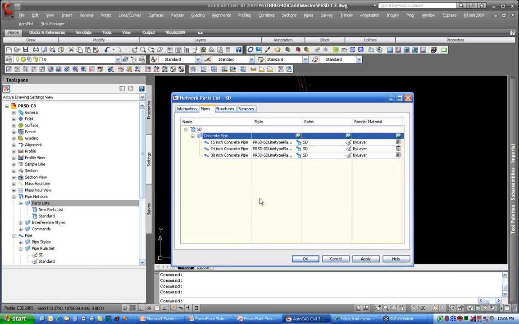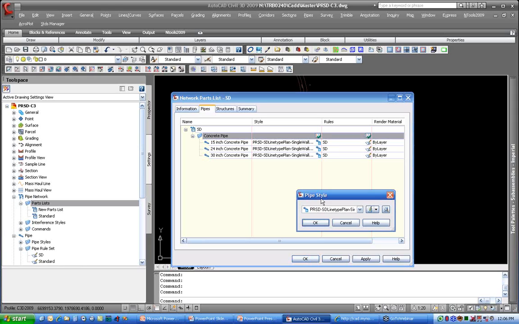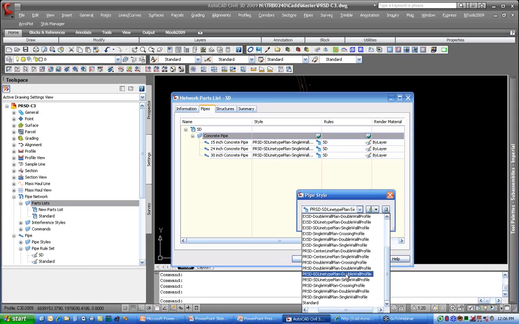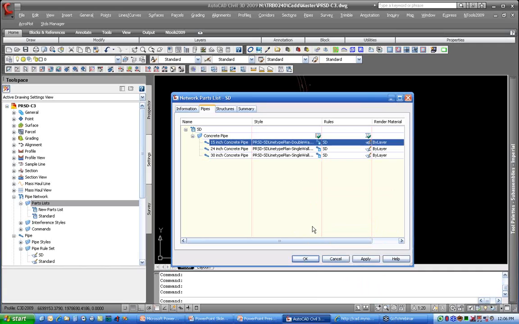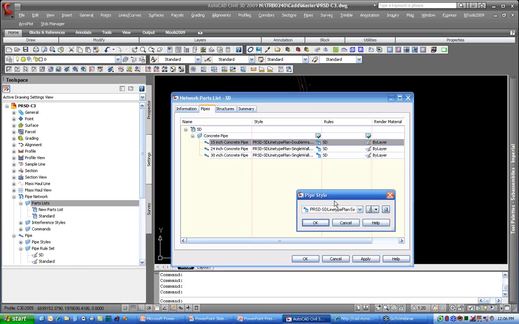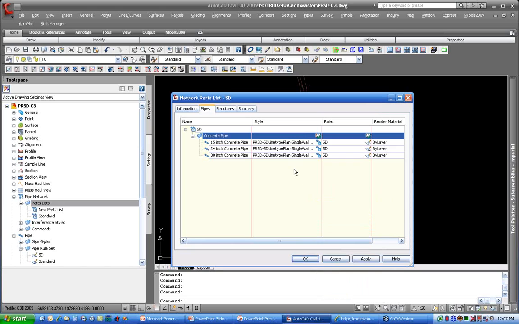Other options on here: I can now assign what styles are going to be used. You can see based on my defaults, it automatically made them storm drain line type single wall. But I can come in and say, for this first pipe here, I want it to be double wall. So I can change that one to double wall. If you want to edit all of them, you click on the icon that corresponds to the family here. Under concrete pipe, if I click that, I can now set all of these back to single wall, pick OK, and they're all set to single wall.